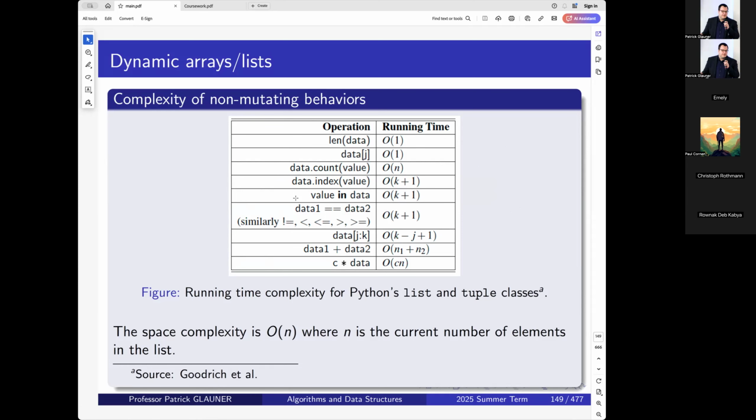And for your native list class in Python, there is more. You can check if a value is in it. You can compare two lists. You can do a slice index. You can concatenate two lists. So these are some further methods that we have not implemented, but feel free to implement them or think about it. And here is a suggestion of what the running time looks like for the native implementations in Python for the list and tuple classes.